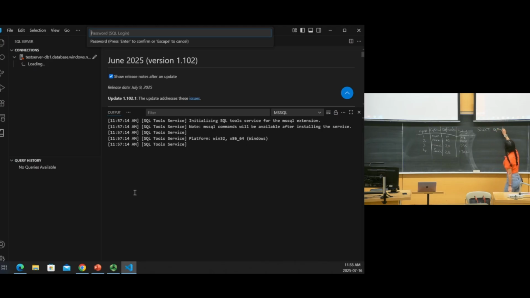Department number and average salary, right? From which table? Staff, right? This is the name of the table. And I use group by department number. Okay. Is this correct? And if yes, what does it do?